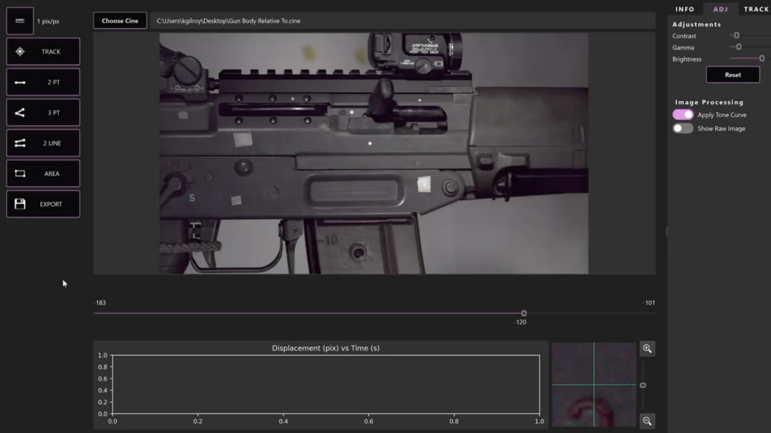Today, I'm going to talk about a new feature called the relative to feature, and I'll show you a real example of that. The relative to feature allows you to measure the displacement, speed, or acceleration relative to a specific location. All right, so I'm going to try to give you an example of that.